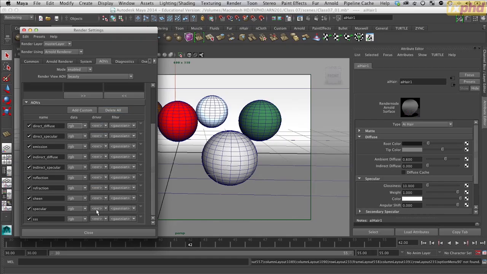Then we have the driver, and we'll talk more about the driver in a minute, but we have a number of different types of drivers we can use. Firstly, we have our deep EXR, so that's our deep compositing, deep image data EXR file.